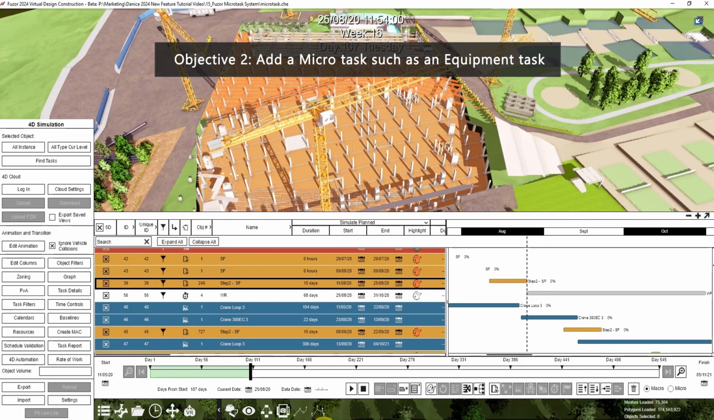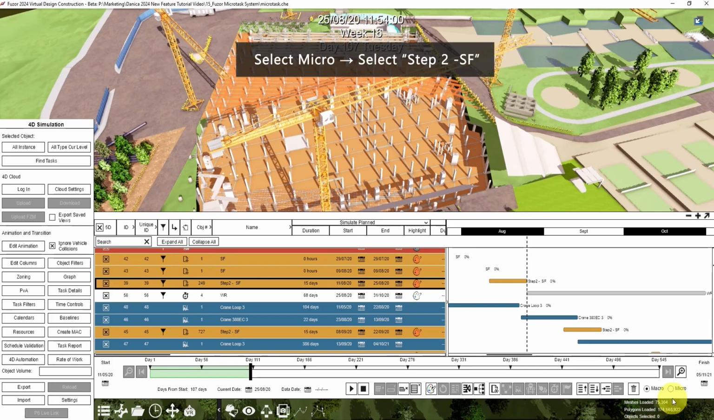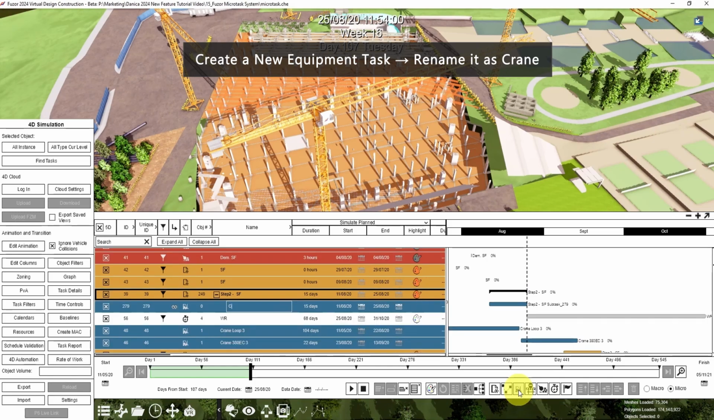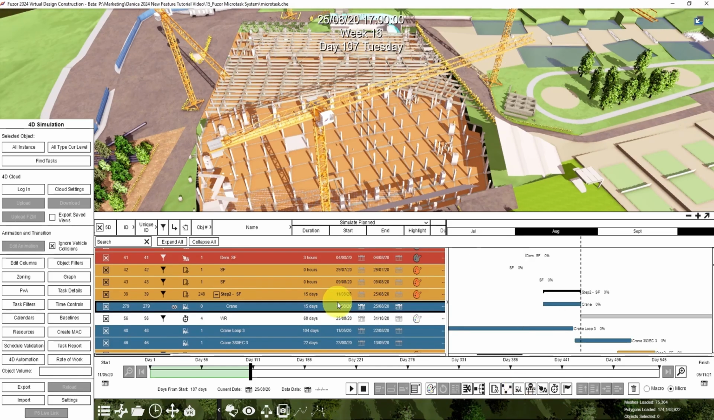Second objective is to add a micro task such as an equipment task. So here, make sure micro task is selected. Select this task as we want to add an equipment task under it. Here, create a new equipment task. Rename it as Crane.